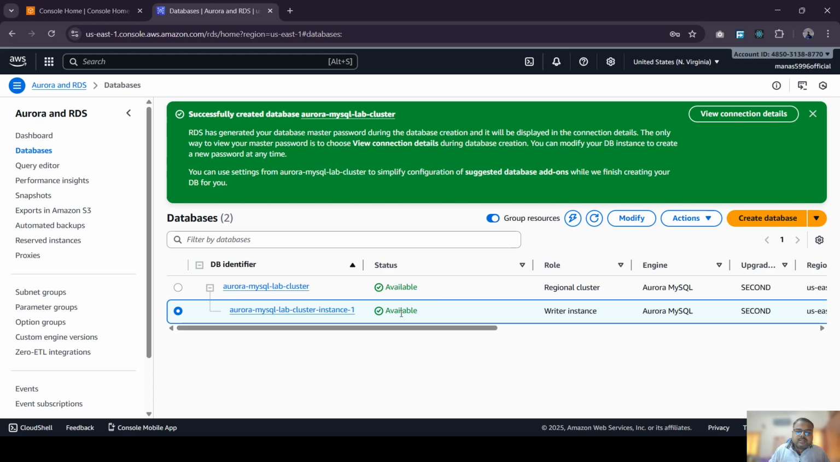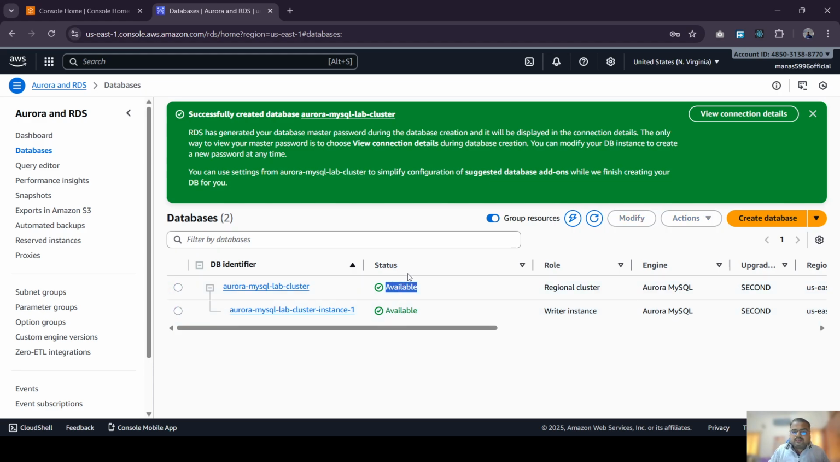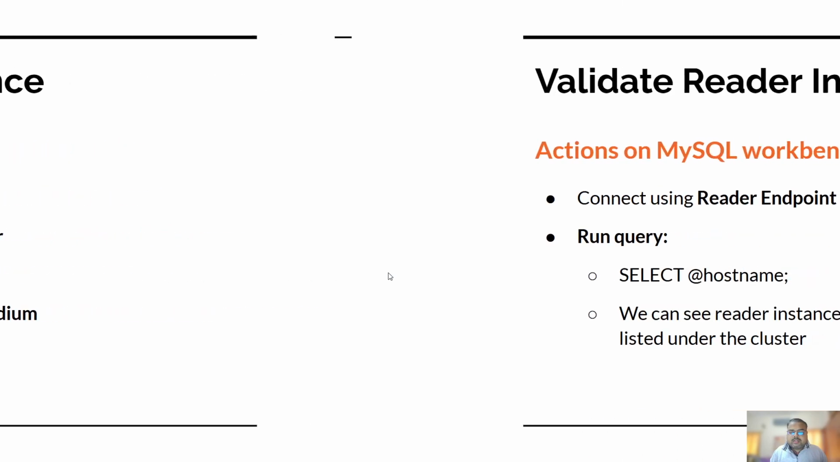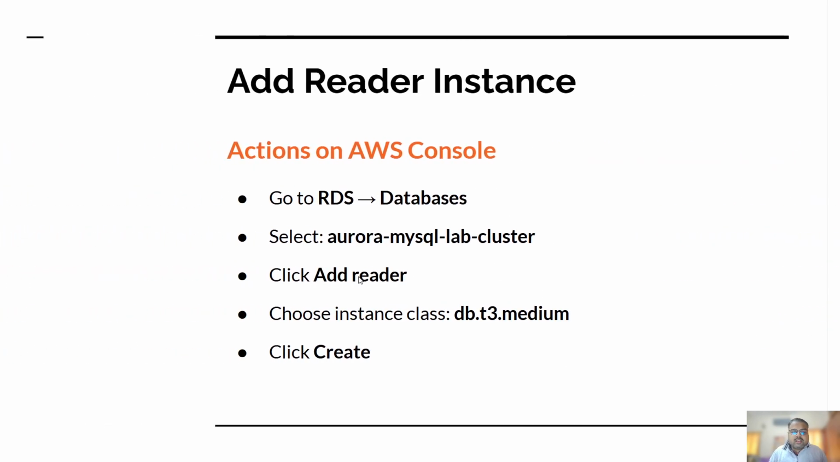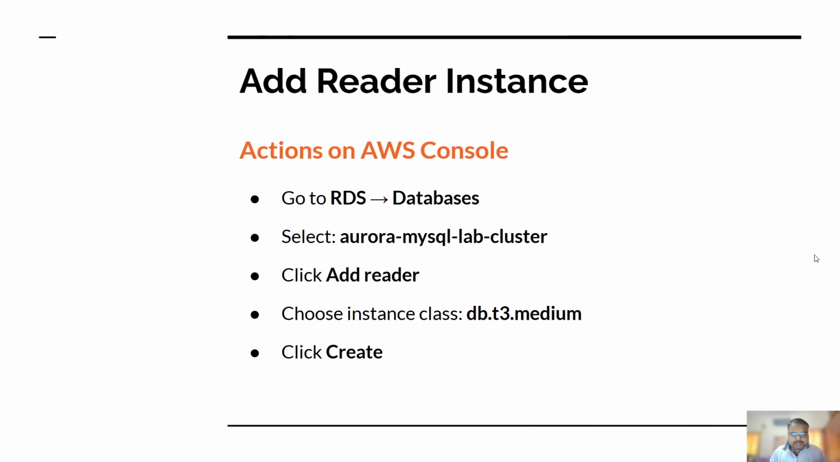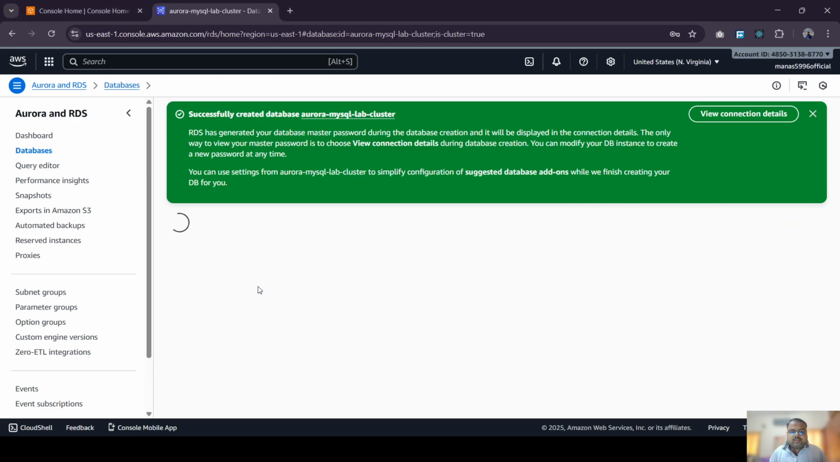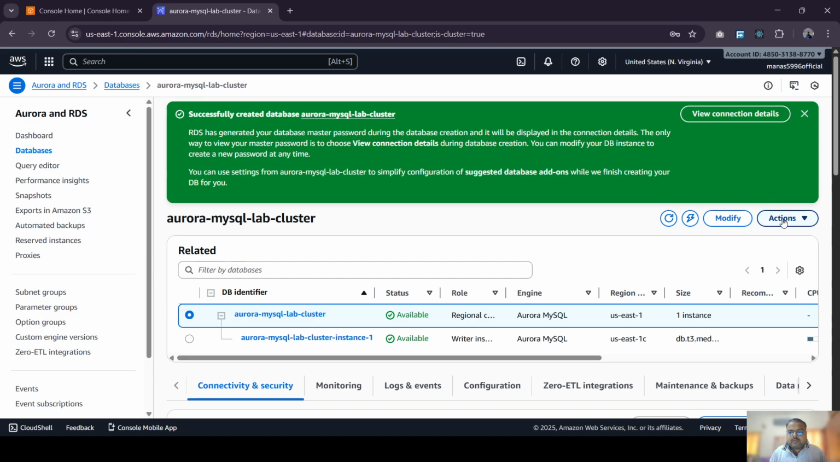Okay, our cluster is now in the available state. We go back to the slide. So we go to the RDS database and add the Aurora reader in the cluster. We go to the cluster. We go to the actions.